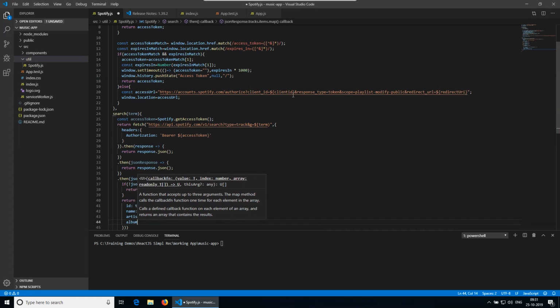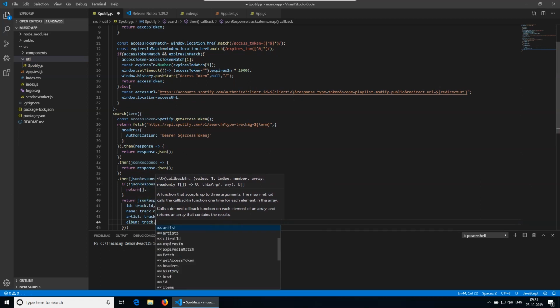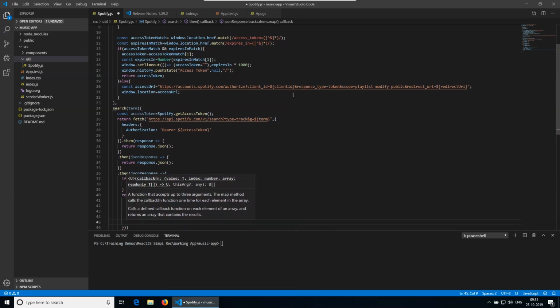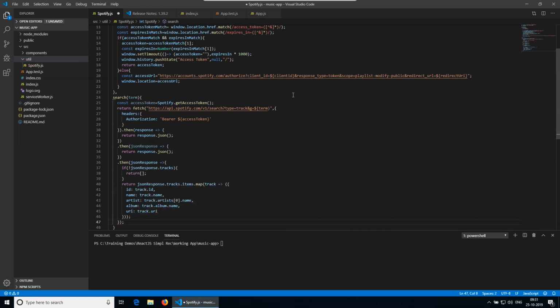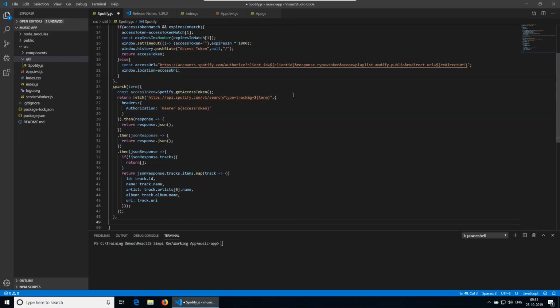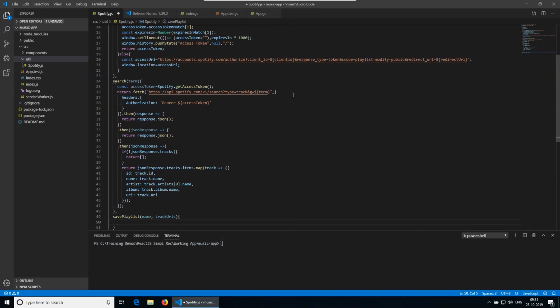The album is going to be track.album.name, and the URI we will equate track.uri. So that completes this block. We'll open the next, and this will be the save playlist, which will take the name and the track URIs, and here we will check if not name or not track URIs.length.